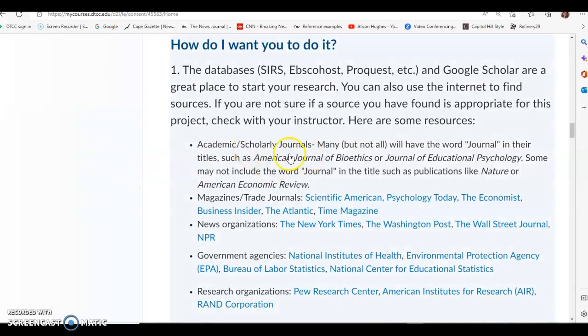For example, scholarly journals. Many of these are found in databases like EBSCOhost, and when you go into EBSCOhost, you can check Master File Premier, and they often have the name journal in the title of the publication. Some do not. There are ones like Nature or the American Economic Review that are still academic journals, but these articles are going to primarily focus on fact-based research. When you look for your sources, remember, even though you are writing an argument, most of your support needs to be factual support.